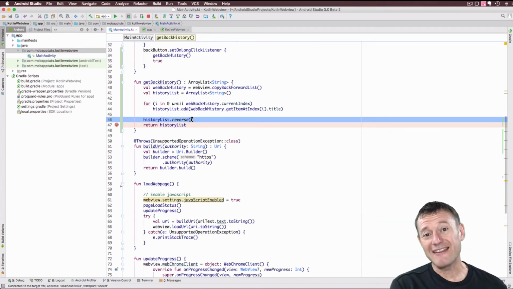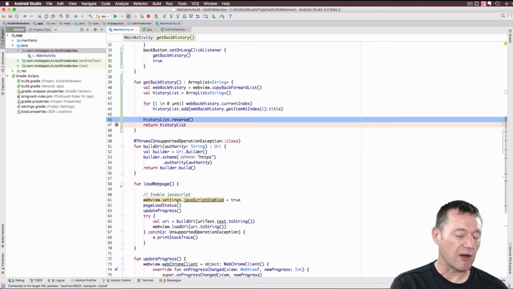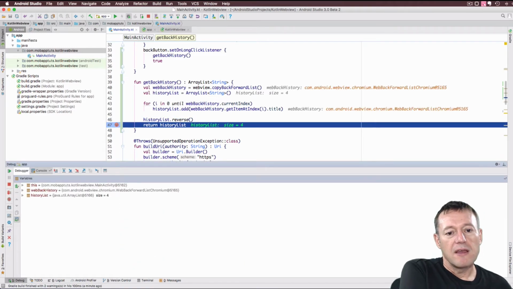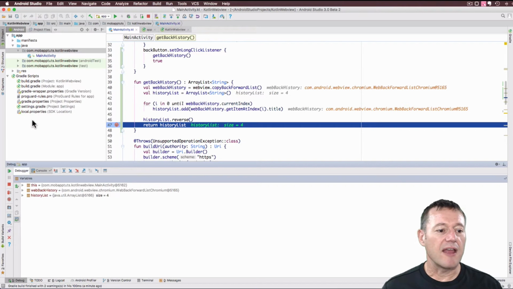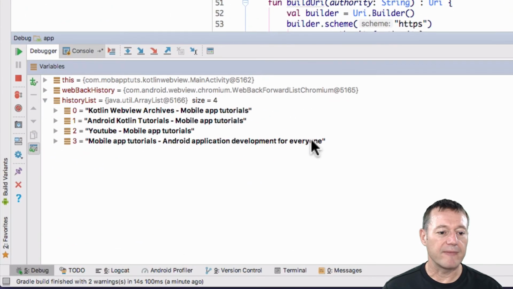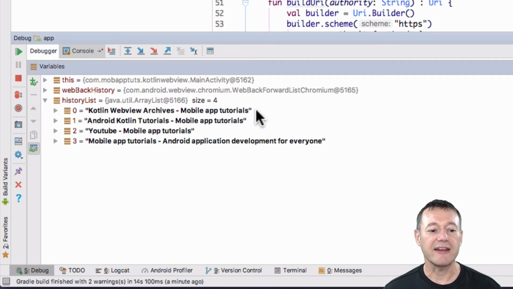Okay, I've now generated the same history as what we did before, so I'm just going to do a long click back press. Okay, and so now let's just open up the history list there. And that's better. We've actually reversed the order of the elements in the array list. So I'm now getting the one before my current position there, which is the WebView archives. The WebView. And then we've got the Kotlin tutorials, YouTube, back to the home page there. So this is the desired behavior I want to see for this particular back list.